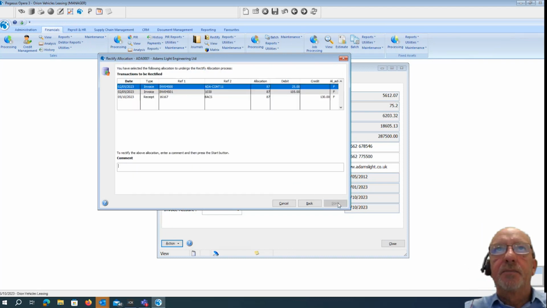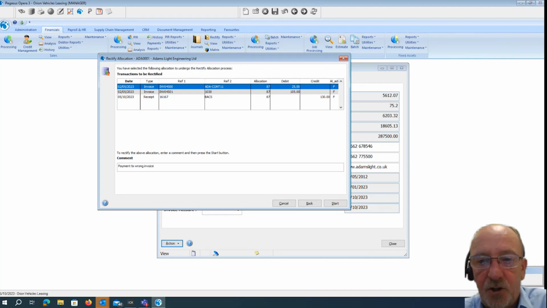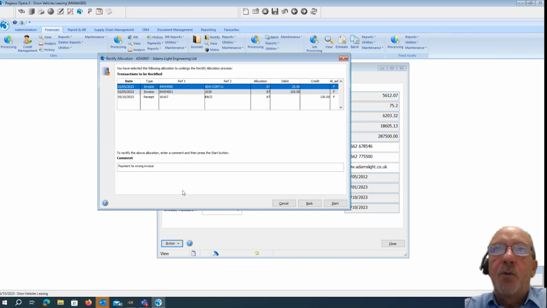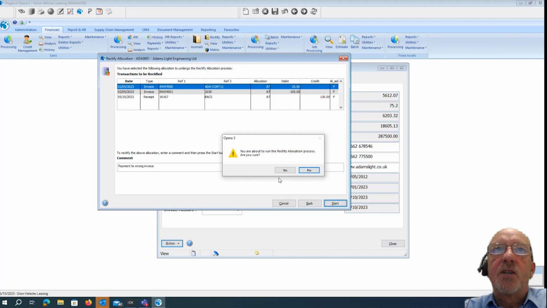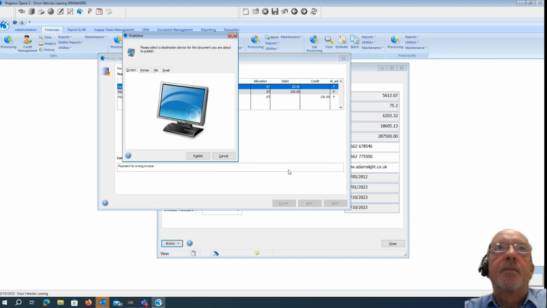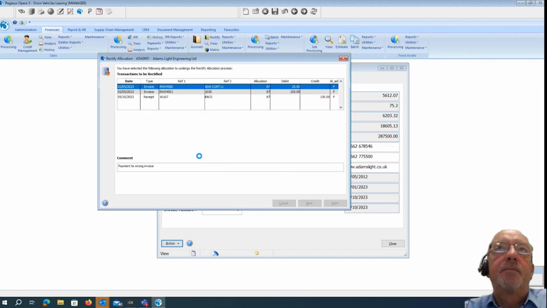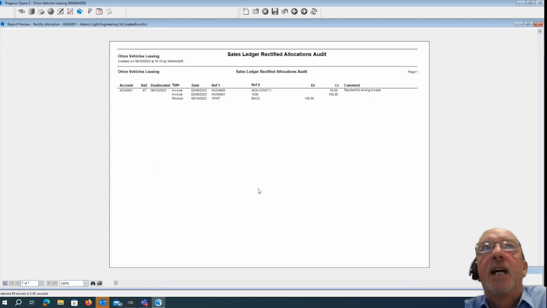So if I go next, again, I see a confirmation screen. I've got a comment down here. And again, what I'm going to say is "payment to wrong invoice". Obviously, you're going to put something a little bit more detailed than in my short narratives. So if I now click start, it says, are you sure about running the rectify allocation process? Are you sure? Yes, I am. And if I go to publish, you can see obviously the report that's come out. So again, this is the audit trail that we've got.